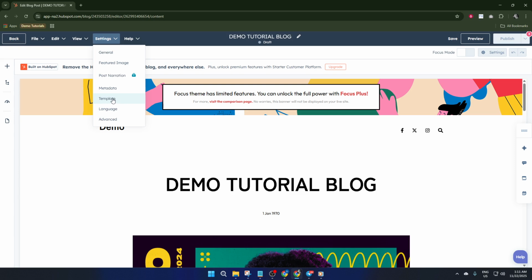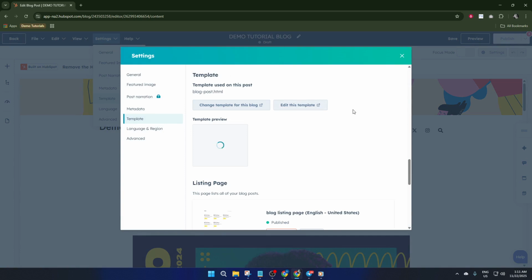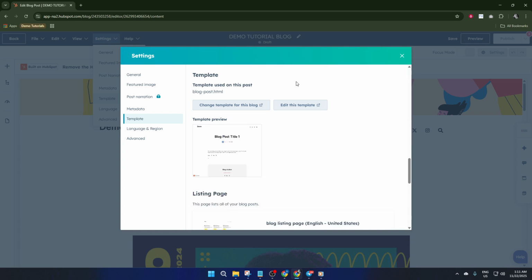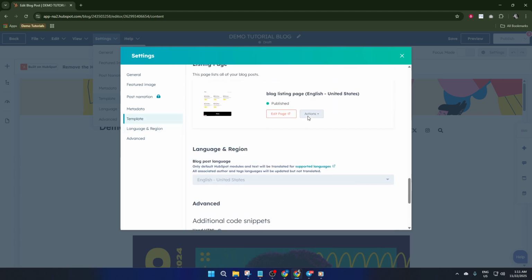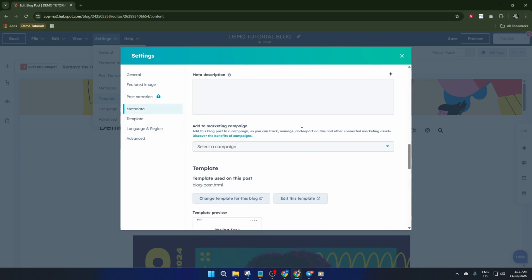Inside the settings, there's an important section labeled Template. This is where HubSpot keeps the key to your blog's visual structure. A template is like the bones of your blog, controlling the header, the sidebar, how posts are arranged. You can think of it as the architectural blueprint for every page your blog publishes. Click on Template, and you'll see an option to edit the template. Go ahead and click that button.